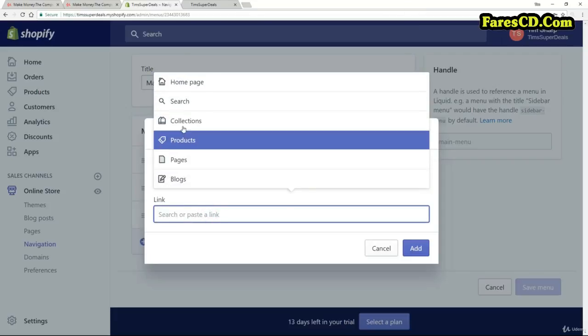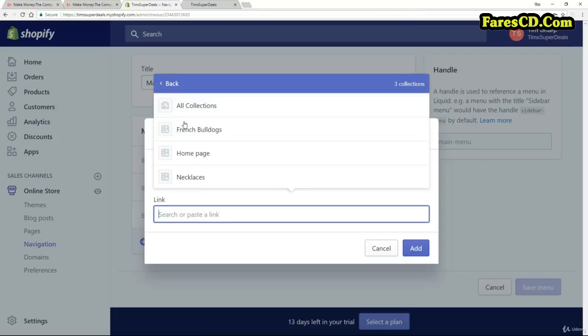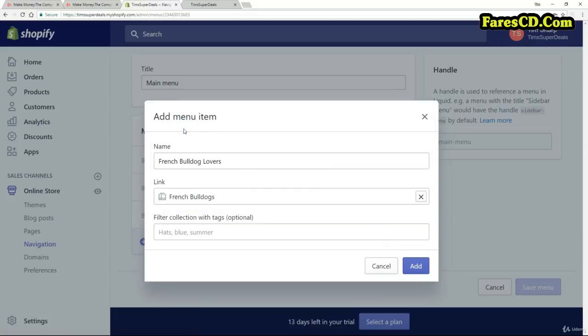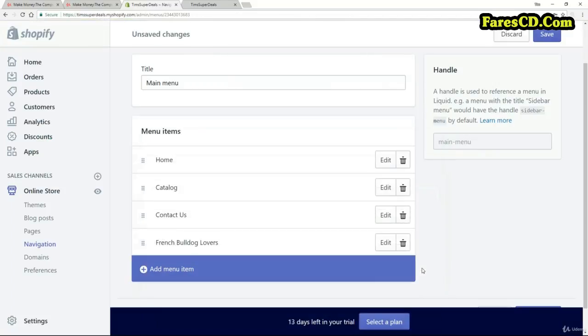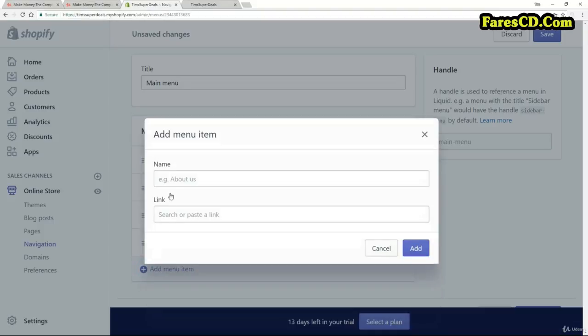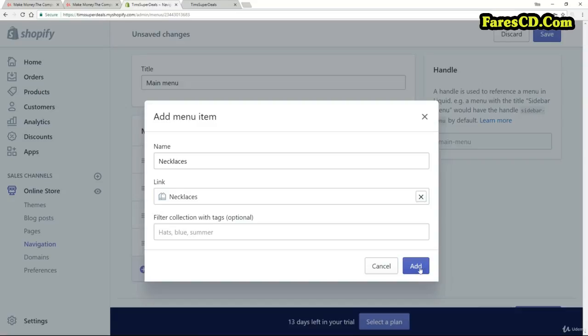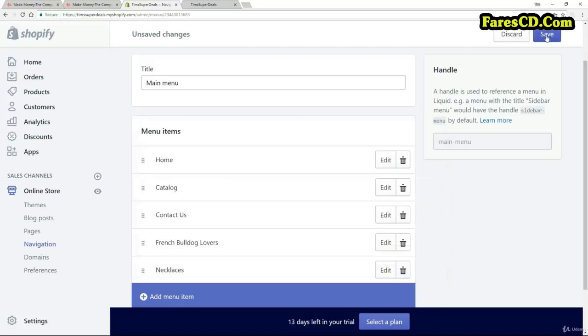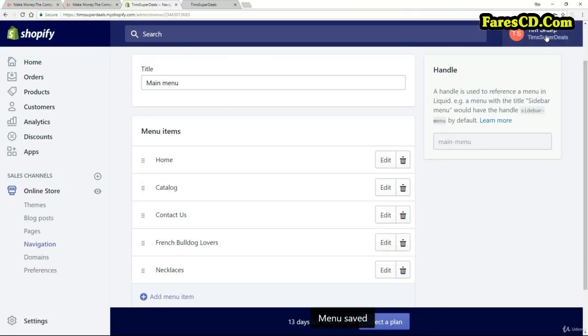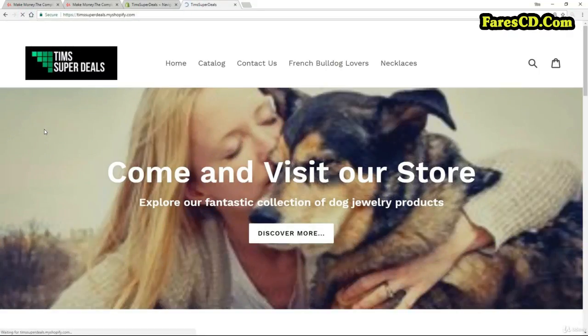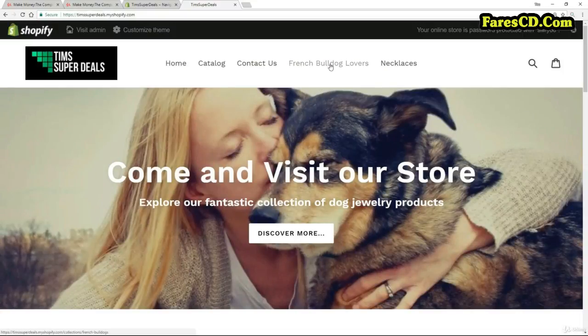And now when I click in here, I want to take the appropriate collection, so French Bulldogs, and just add that in. And of course we're going to do then the same thing for necklaces. Again, click in here and take that necklaces collection. All right, add that in and save. So at this point now, if I go back to the site and refresh, you see it's added in French Bulldog Lovers and necklaces into my top menu.